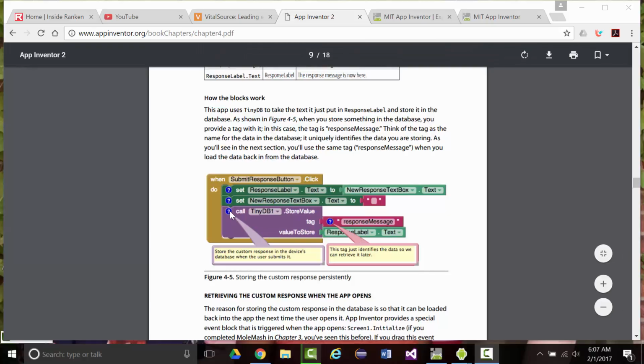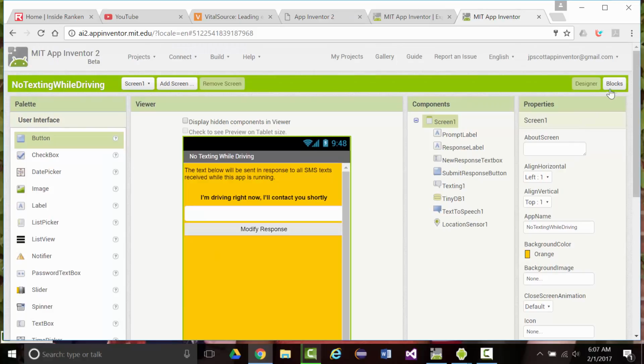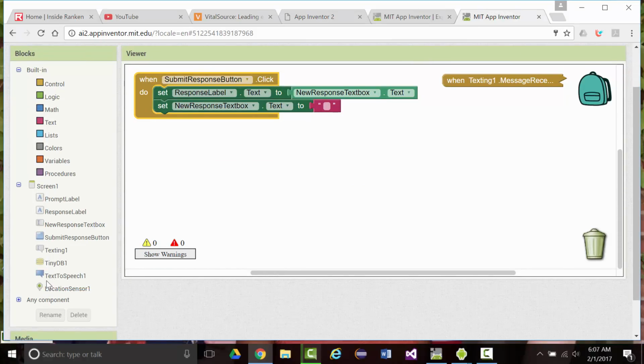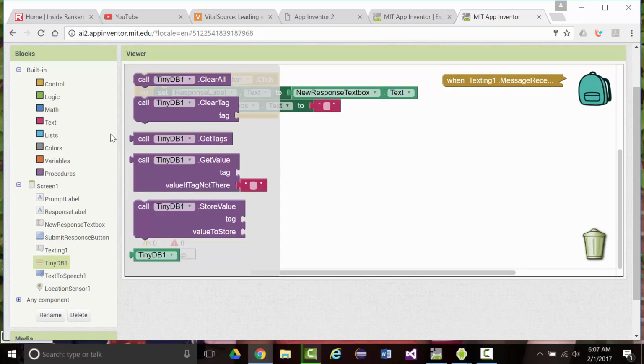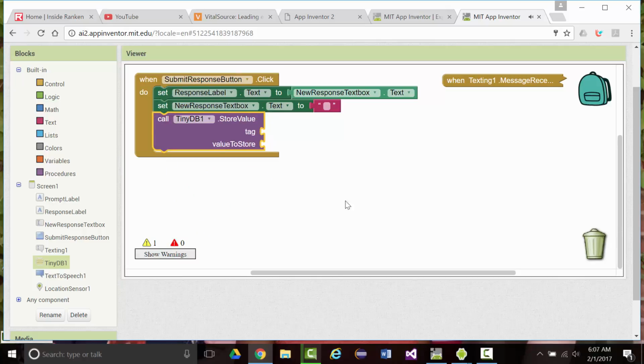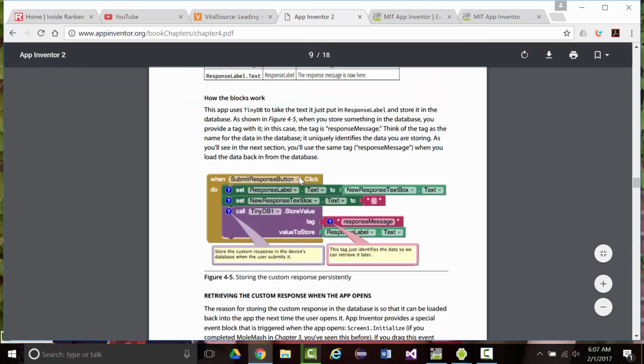So what we want to do is call the tinydb1.store value, and we're going to put in a couple tags. We'll talk about that in just a minute. But let's bring up the call tinydb1.store value. Now, as mentioned in the book, when you do this, you're going to need to put in two things, a tag and a value to store.